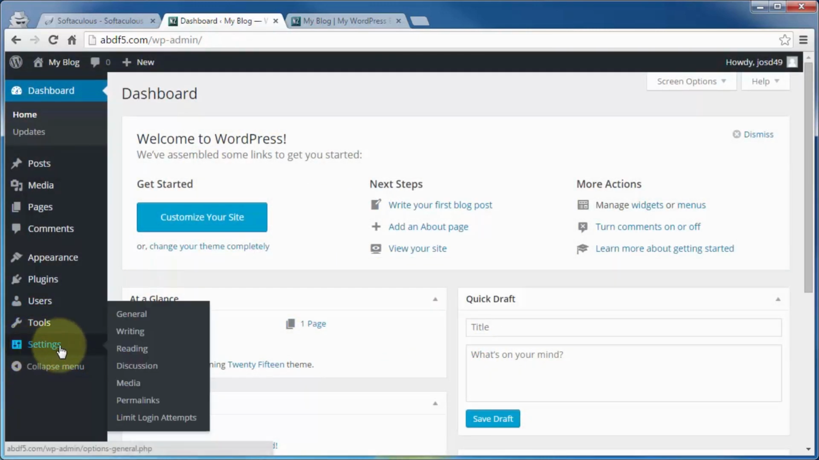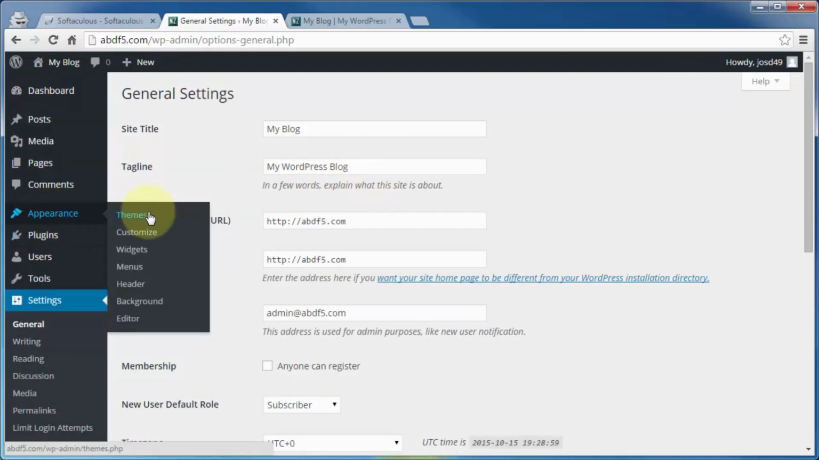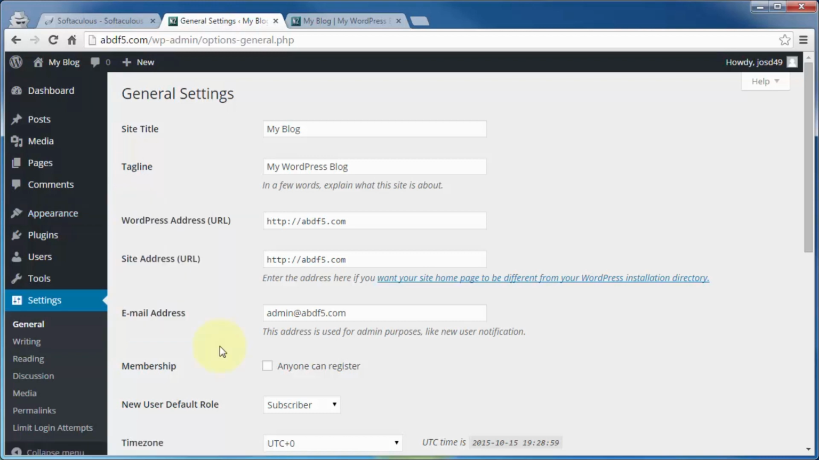And if you come over here to settings, general, this is where you can change the site title and tagline. And under appearance, themes, it's where you would go in and add additional themes and change the current theme to whatever you would want. And that's it.